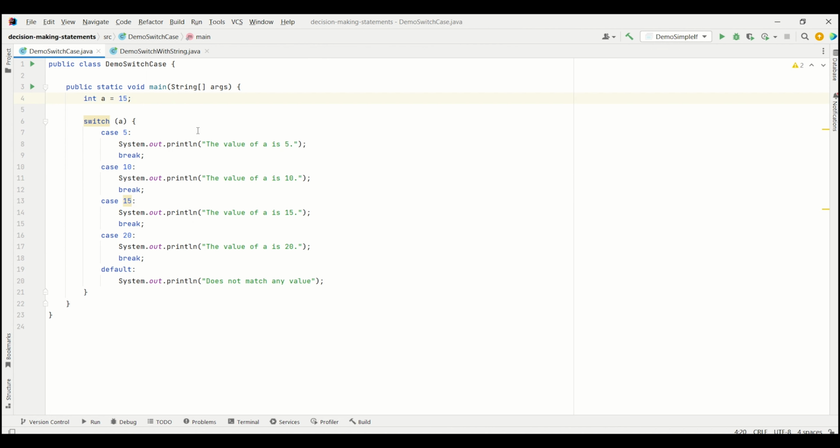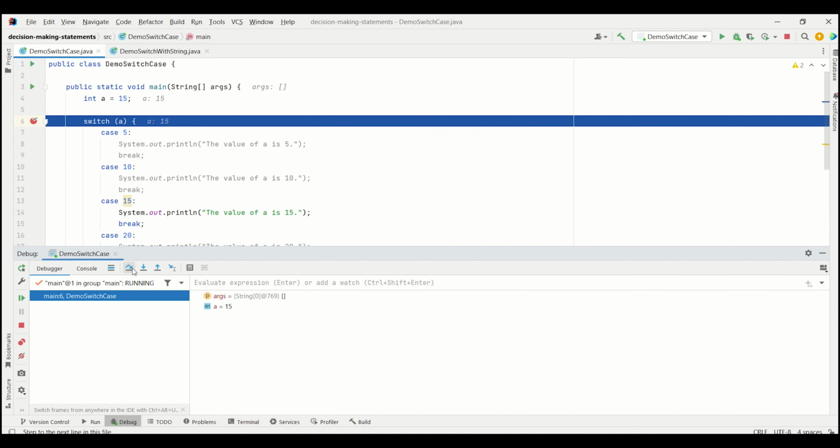Moving on to the switch statement, I had created a class demo switch case. Inside the main method, integer variable a with value 15. Then the switch statement, switch a within the parentheses. I defined multiple cases, each one for 5, 10, 15, 20, and there is a default statement also. After case 15 is satisfied, because of the break, it will skip the case 20 check and come out of the switch statement. Let's debug and check.